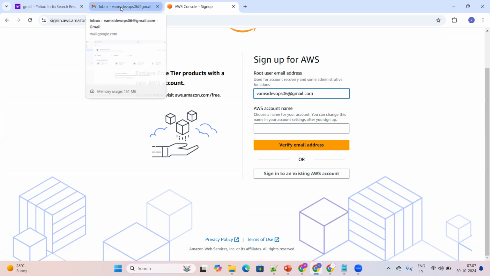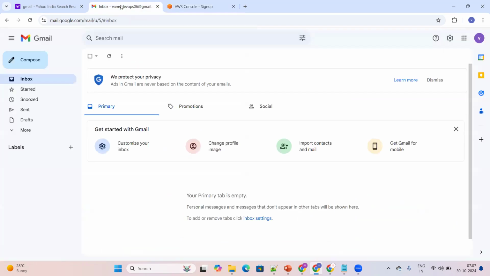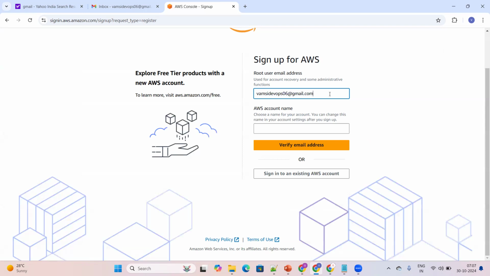I created this mail ID just before. You can create one Gmail account and provide that as the root user email address. I'm providing that as the root user email address. For the account name, you can provide anything. I'm just providing my name. Otherwise, you can provide the account name like ec2devops06, something like this. It is up to you what to provide here. This is the one which plays a key role here: you need to have a root user email address and you need to provide your AWS account name.